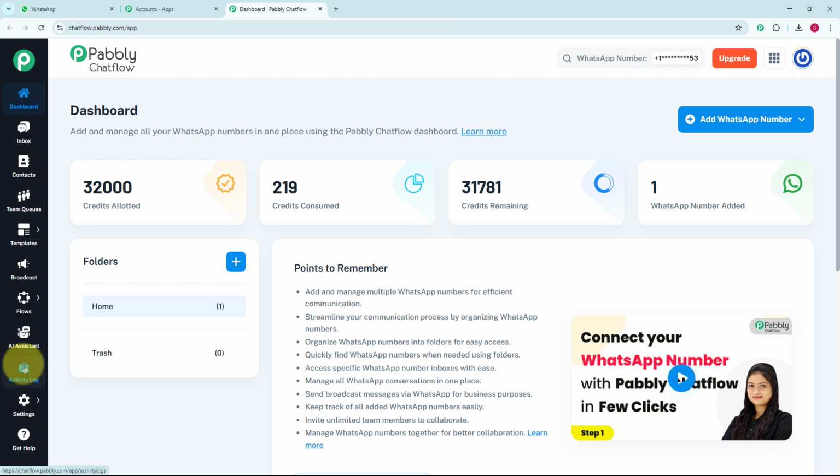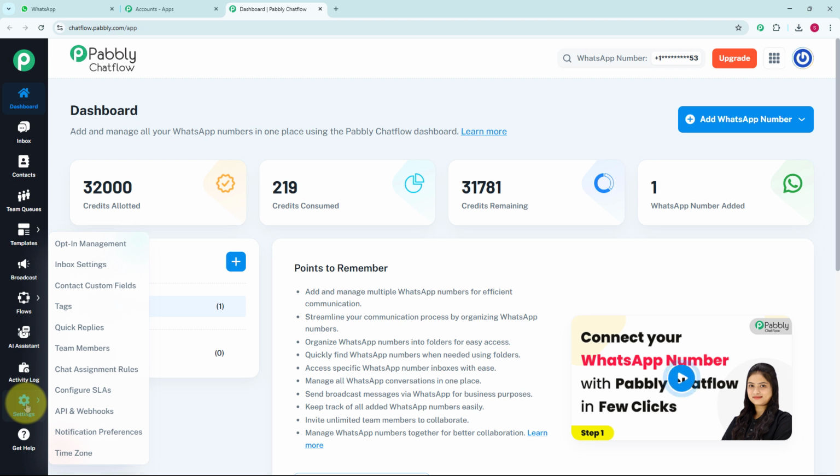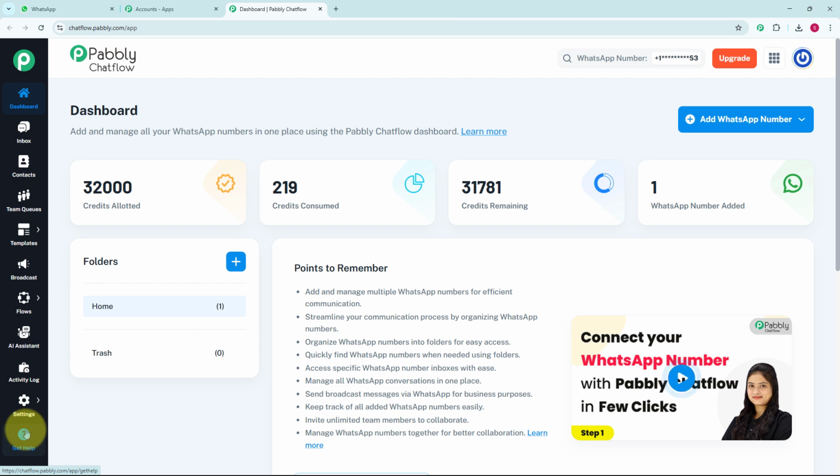Now the next feature we are getting is activity log. The work done by you will be shown here. Now moving on further, here we are getting settings. You can manage your settings according to you from here. Now the last one we are getting is get help. If you need any type of help or support, you can click here.